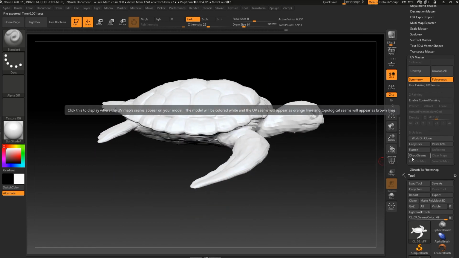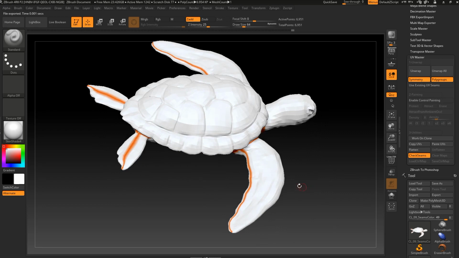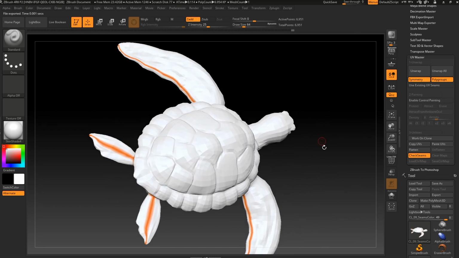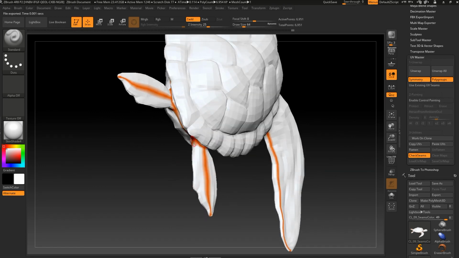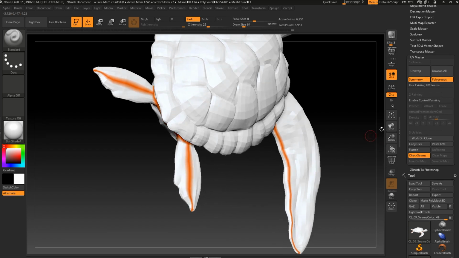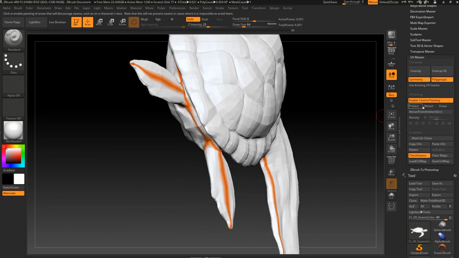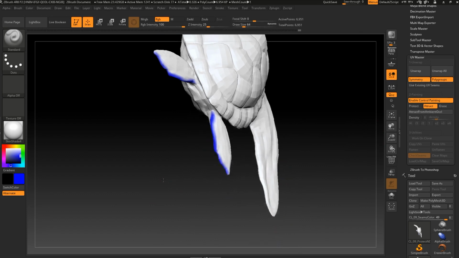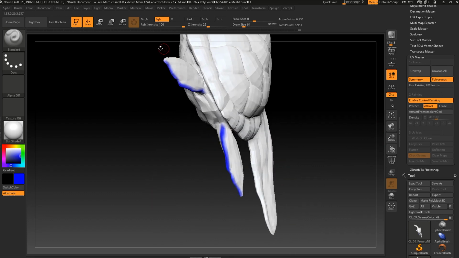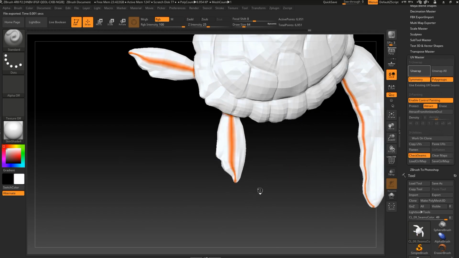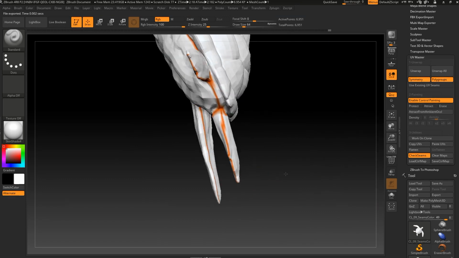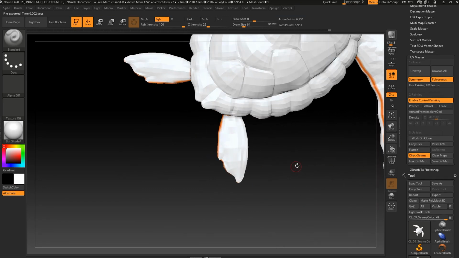Let's check. I had already checked seams, so I'm going to press Check Seam again. I like every seam over here, but I do not like this one because I want to have my seams over here. So I'm going to press Enable Control Painting and press Attract. I already made them, so you just need to be sure that you're not in Z and only RGB, and just draw this one and press UV Unwrap. And as you can see, my seam is correct now.